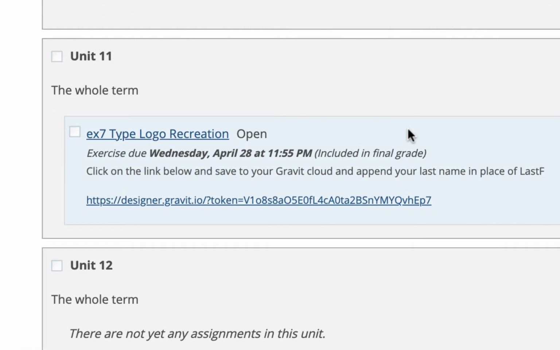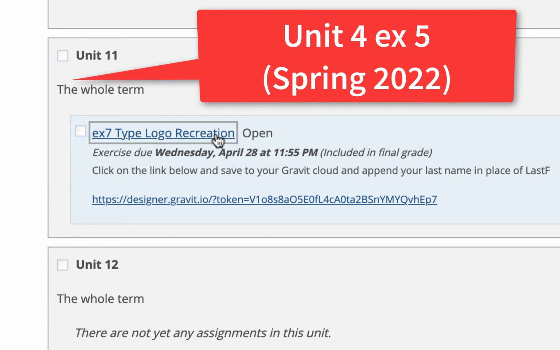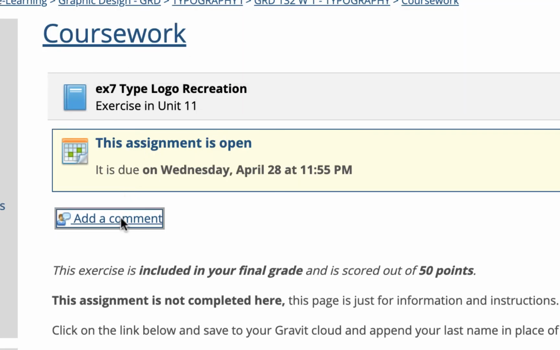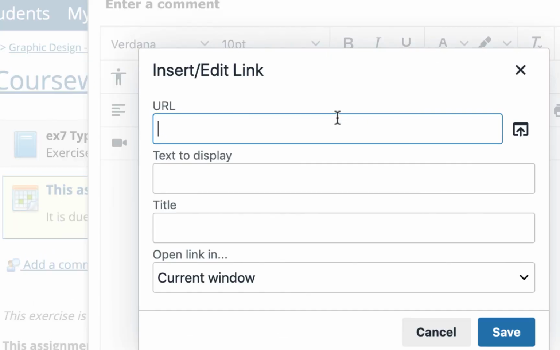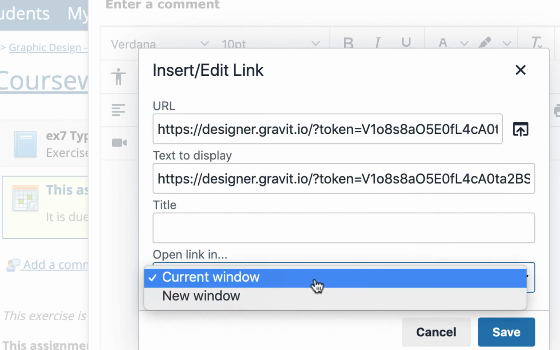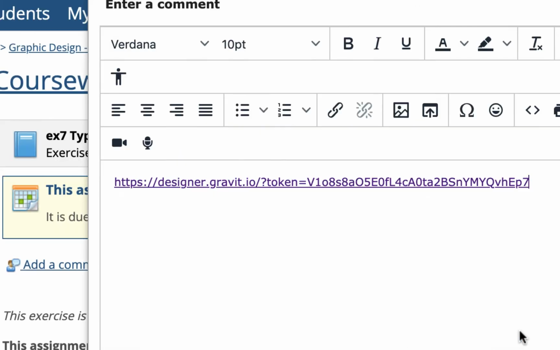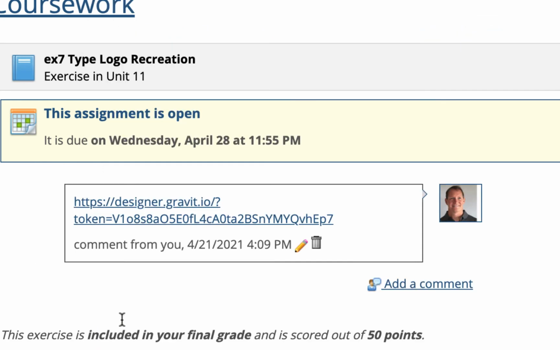So you're going to go down to unit 11. And instead of this link, you're going to go here. And you're going to add comment. And you're going to insert link. And you're going to paste it. And you're going to change this to new window. And then you're going to hit save, and you're going to hit save, and then I'll be able to check out all that fun stuff.